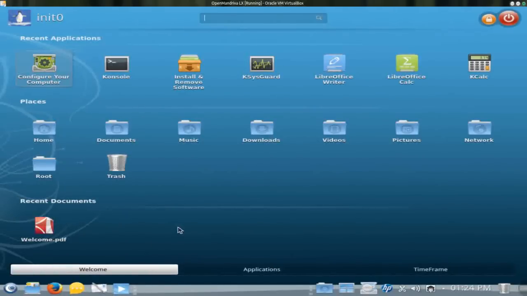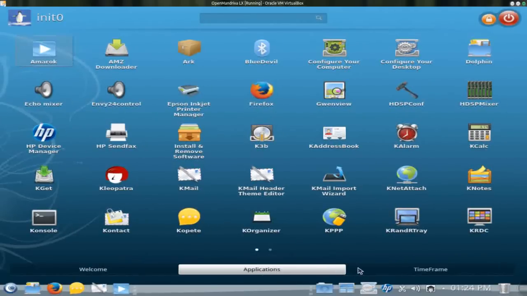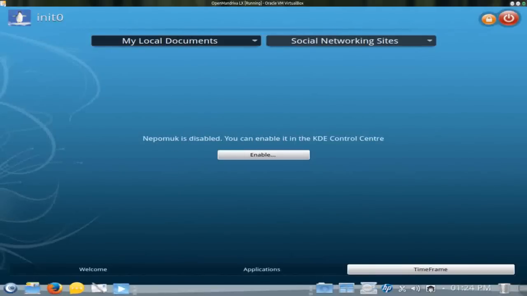Just like Rosa Linux, applications and the system are accessed through the simple welcome program. On the welcome screen, you have your recent applications, shortcuts to places, and recent documents. The center tab gives you the applications menu, and the tab on the right gives you access to file searching.